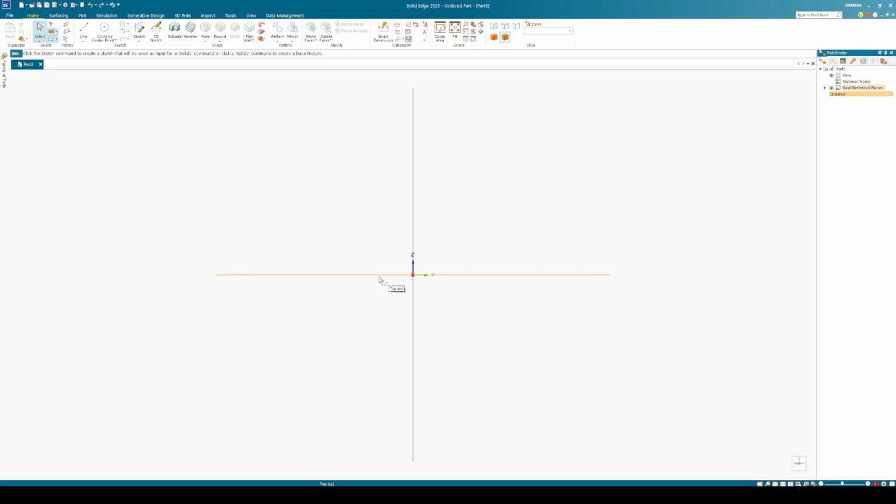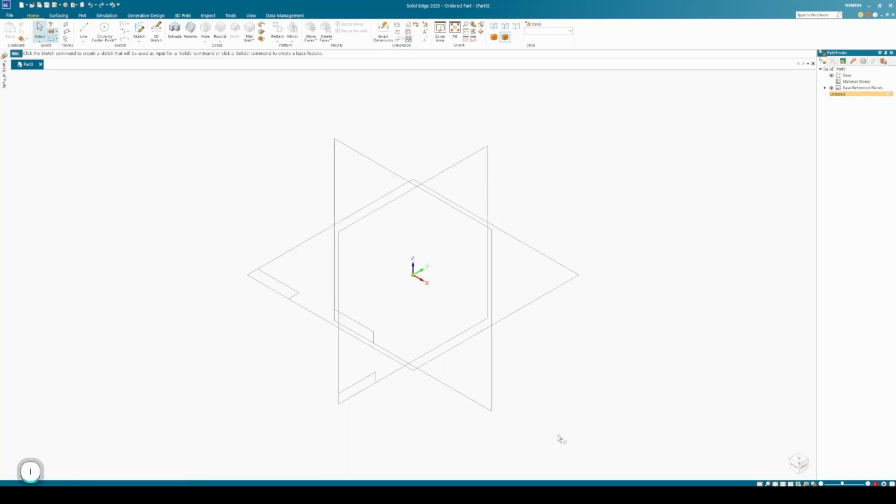There are keyboard shortcuts as well. For the keyboard shortcuts, it's Control F for front, Control T for top, Control B for bottom, Control K for the back, and Control I for isometric. And then Control H will go to the last plane that you were working on.